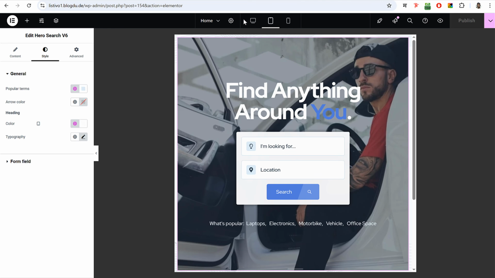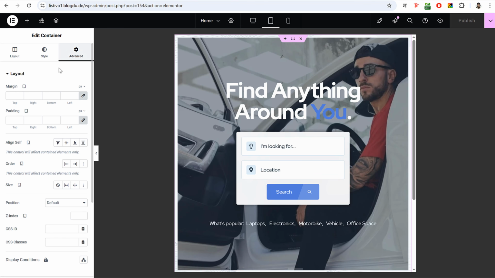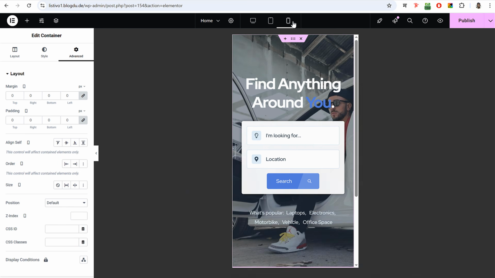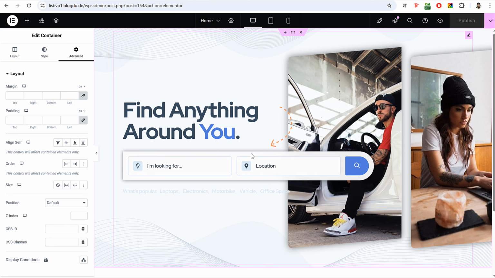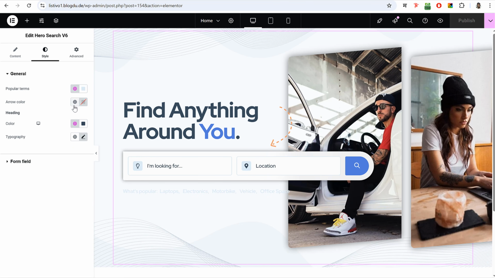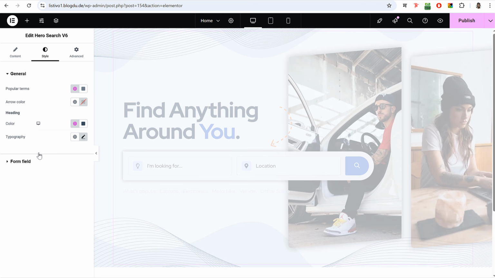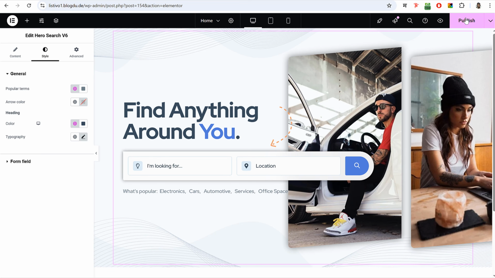And over here, all right, I also noticed one more thing. If you see over here, we have this extra spacing outside this thing. So you can click on this container option, go to advanced and make margin and padding 0. Go to mobile phone and make sure it is 0. Come back to tablet, come back to desktop. This is how it will look like. Come over here, popular item, we'll have to make it a little bit darker. All right, click on publish.